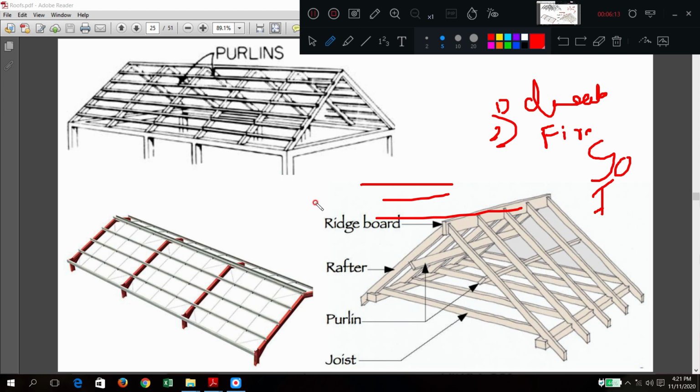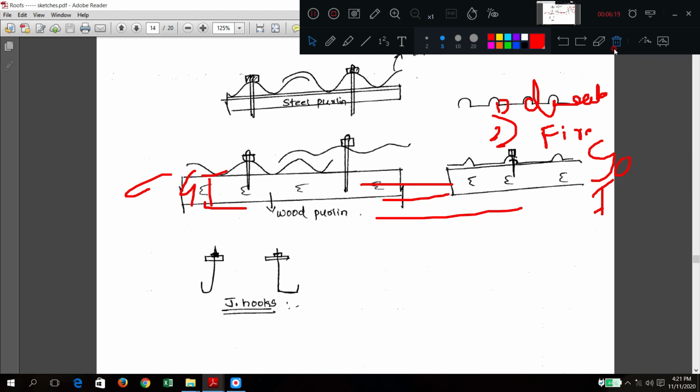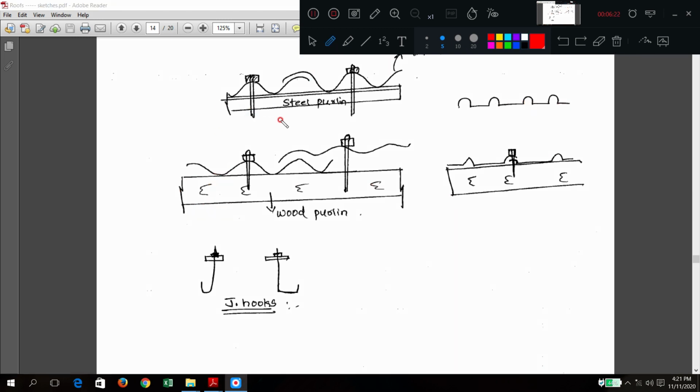Everything you can write. The CGI sheets also have corrugations. In this diagram the appearance is the same. CGI sheets appear the same, only there is a change in material. That is asbestos cement; here it is CGI sheets.